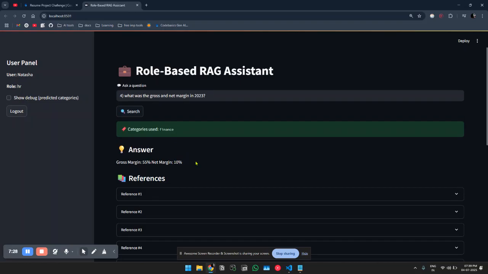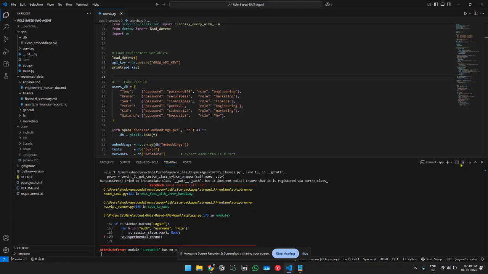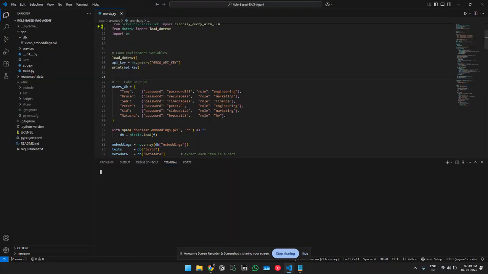This is a role-based RAG application. So let me run this also on FastAPI. Let me close this one, and let me run this on FastAPI. Just bear with me.